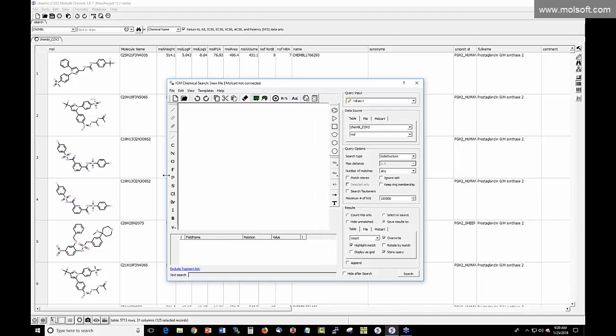So we know that some of the cyclooxygenase inhibitors, the drugs that we drew last week, had a sulfonamide group within them. Basically you can use this to sketch. You can draw a substructure and then just go search, and it will try and find this ring. But in this example, we're going to start with sketching a sulfonamide group.